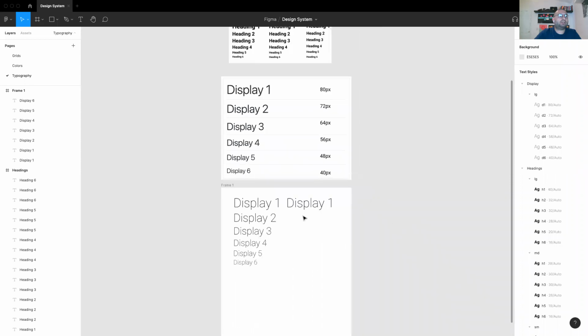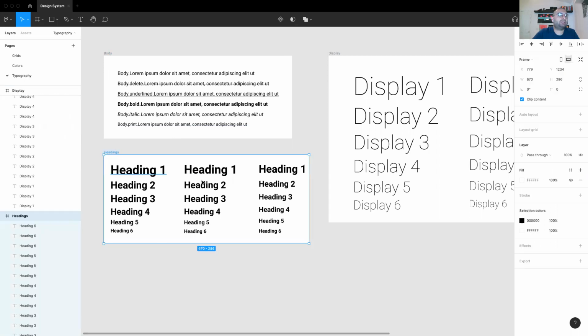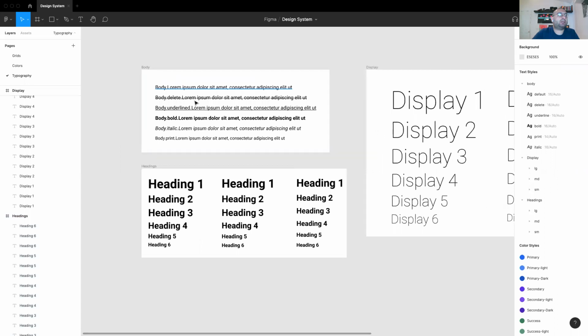Okay, I'm going to pause the screen and pause the recording, and I'm going to add them all and show you the result. Okay, so what I've done, I have 3 frames, right? One of them has the headings and the display, and this one is the body. This is the main default text size that I want to have in my experience, which I put all in the body.